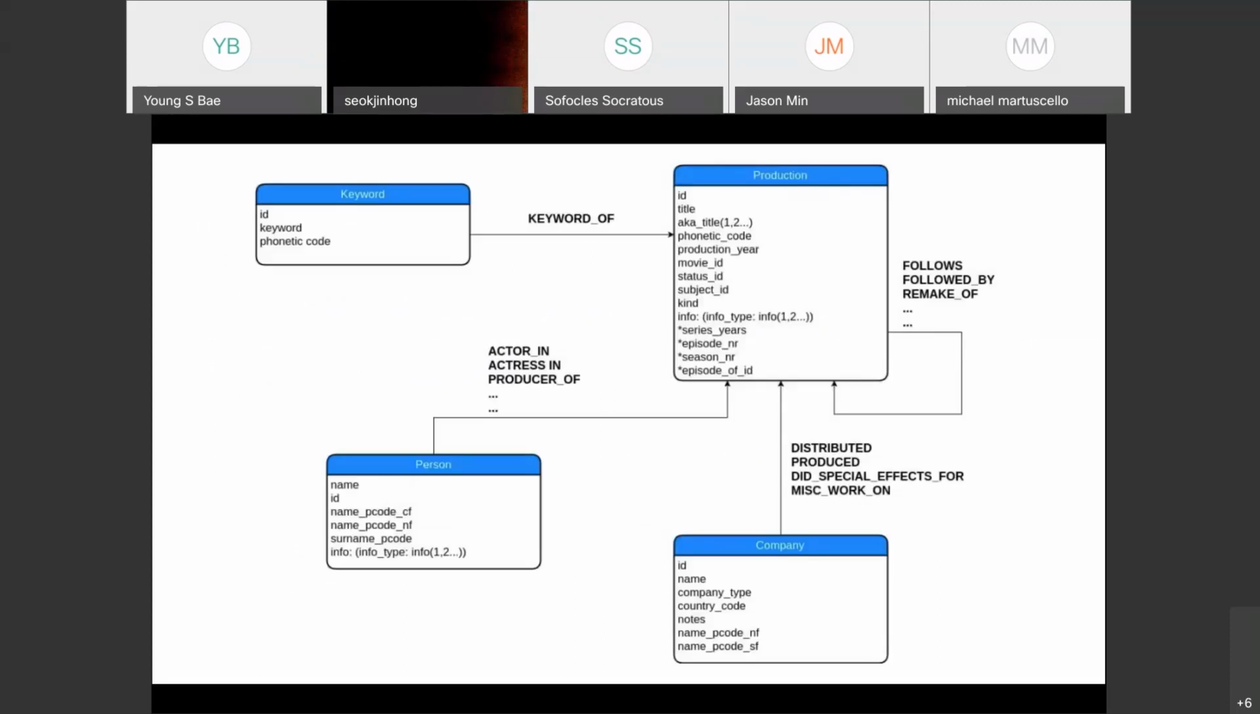So here is a picture of the schema of the IMDb graph database. As you can see, rather than having 21 tables, now we have 4 nodes with the information stored inside. You can see that keywords has a few bits of information stored, and productions have things like the title, production year, movie ID, status ID, maybe things like if it's a TV series, it has the number of episodes or the number of seasons. And in the person nodes, you can see there's things like name, ID, maybe the pronunciation codes for their surnames and first names. And then there's nested info that might be included if it exists in the nodes as well. Companies have information like the name or the company type or maybe the country where the company might be from.